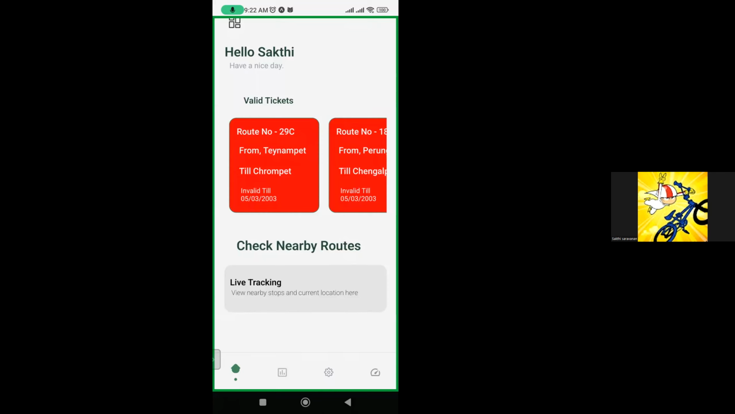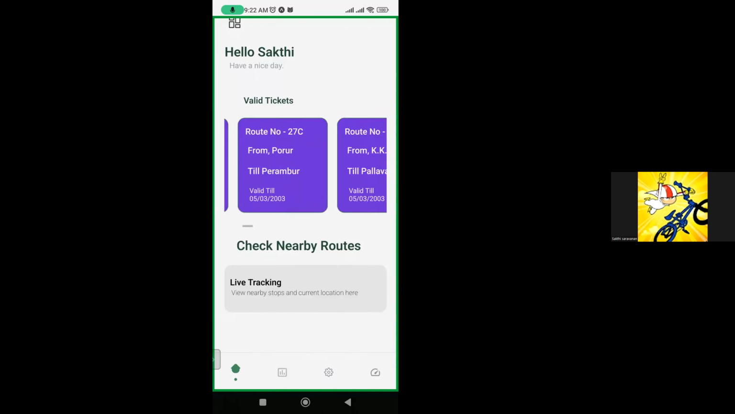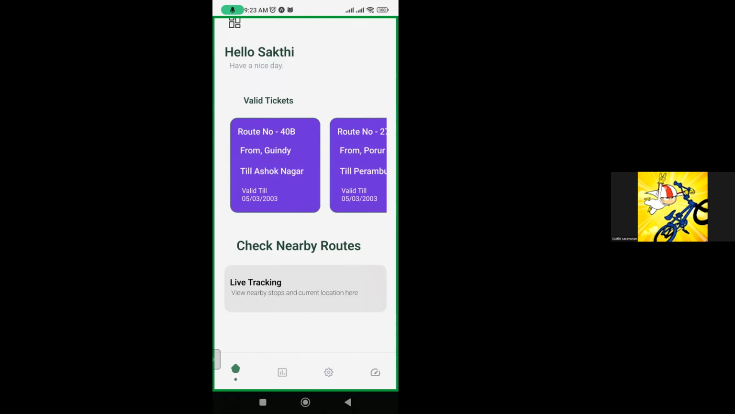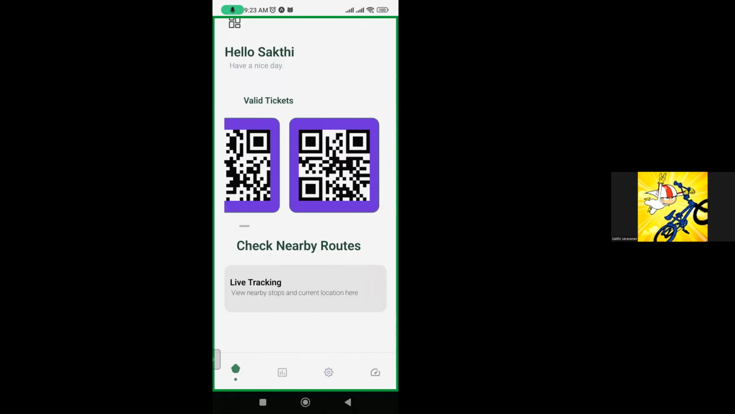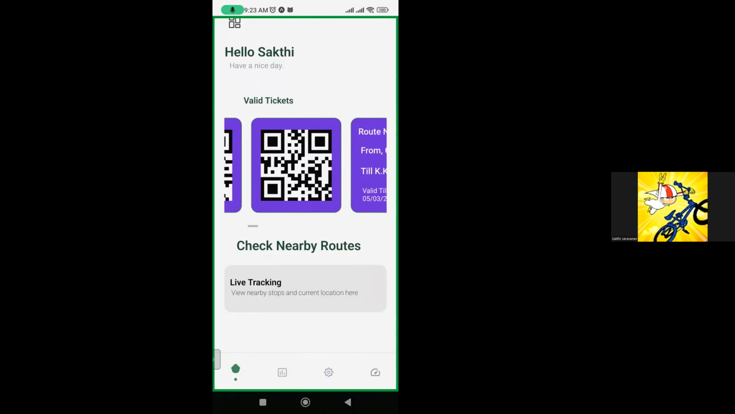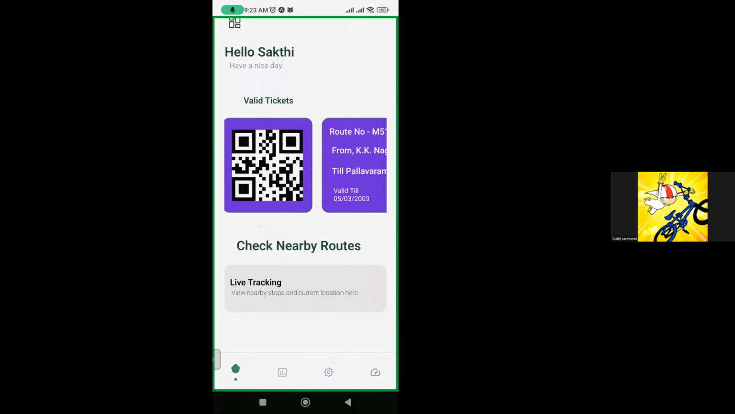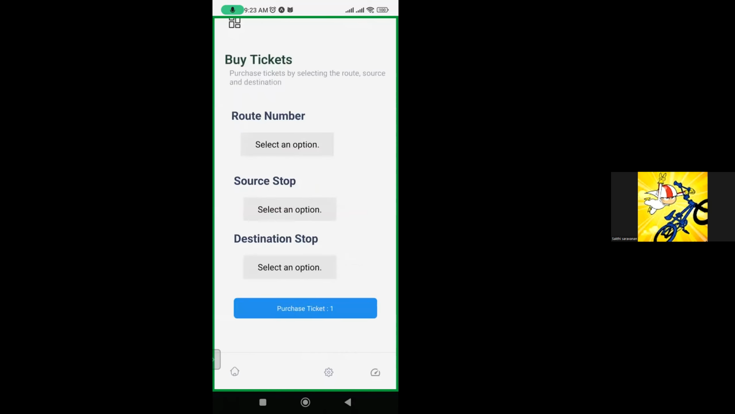Once they have logged in and authenticated, they'll be able to see all the tickets they have. The red color tickets represent the consumed ones, whereas the blue ones represent the active ones. If they click one, they'll be able to see the QR code for that specific ticket. But if the conductor scans it, it will be consumed. The next one is to buy tickets.